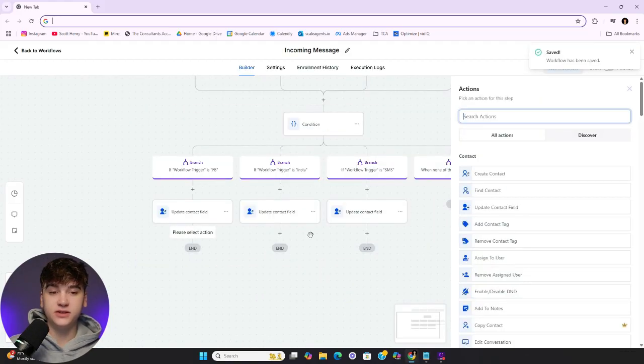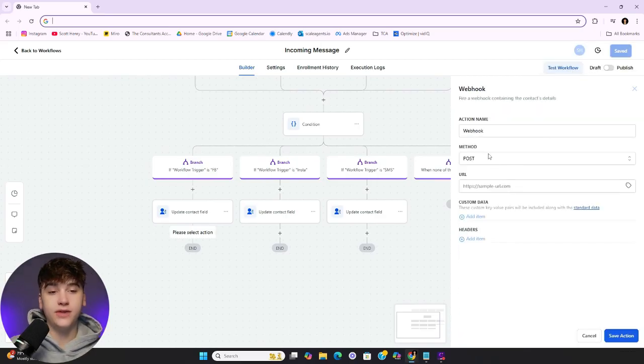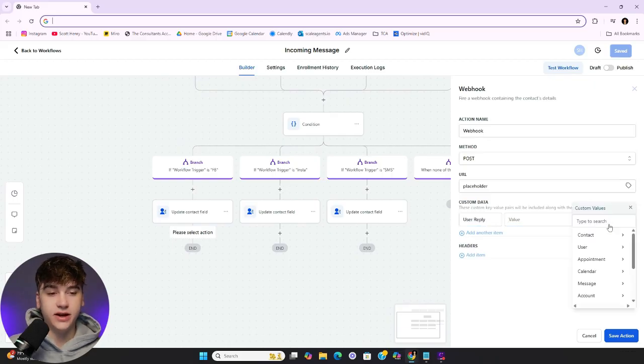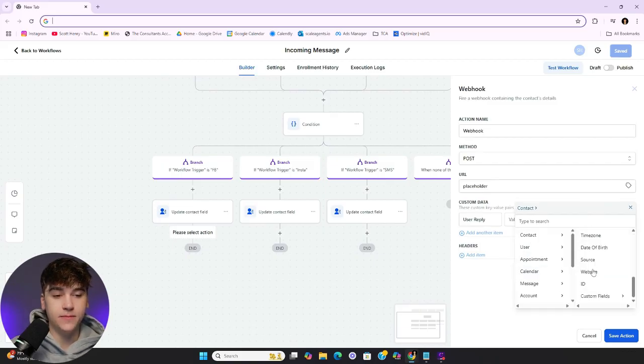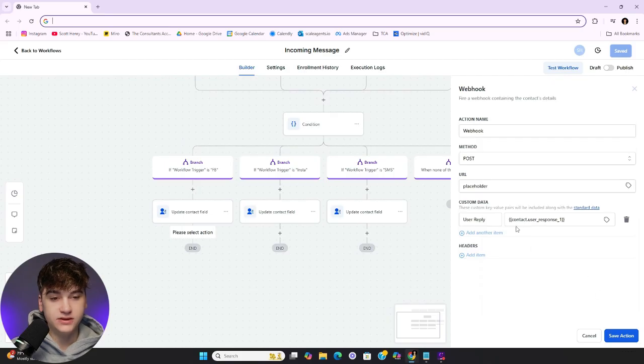All right, so now that we have our message loaded, we're ready to shoot it off to make.com. So we're going to do webhook, and then we're going to do post, and then we're going to do a placeholder here for now, and then add custom data, user reply. So you don't need to do the add custom data. It'll throw it all over anyway. I usually just like to add it just because it'll show up a little more clearly when we send it over. So I specifically did user reply for mine. So I'm looking for my user reply. Our user response. Okay, cool.